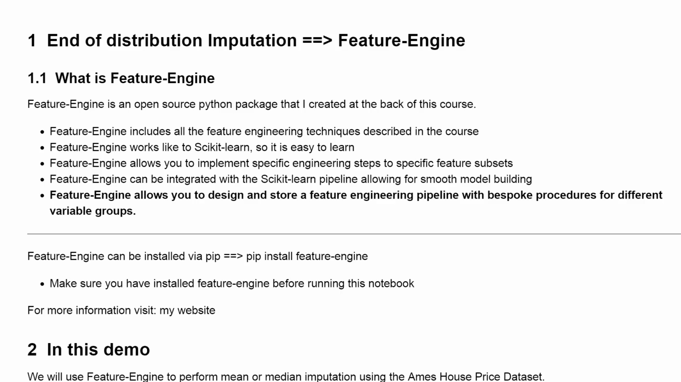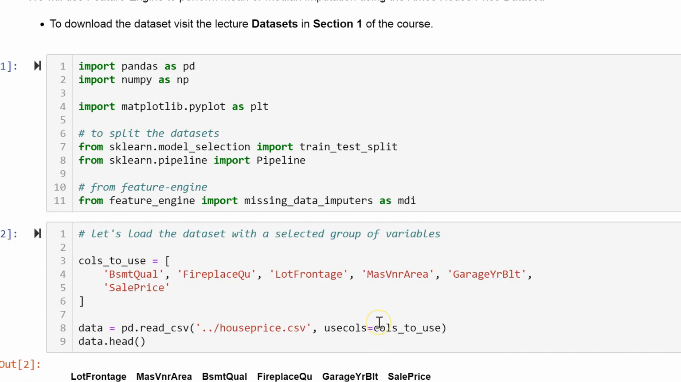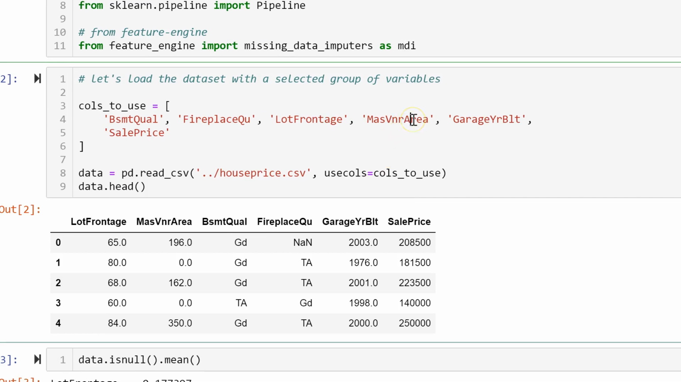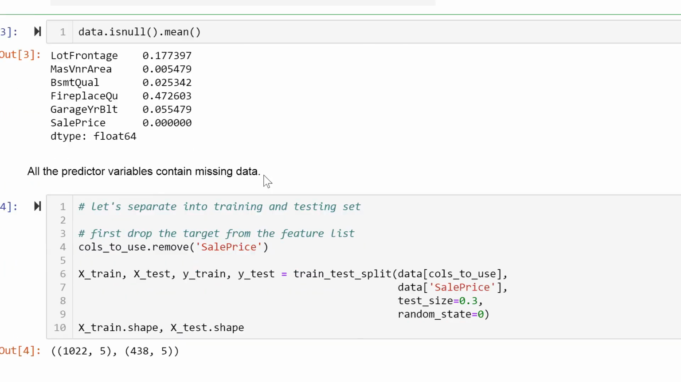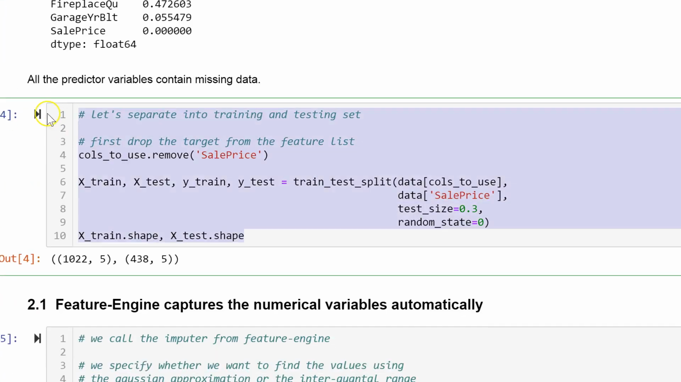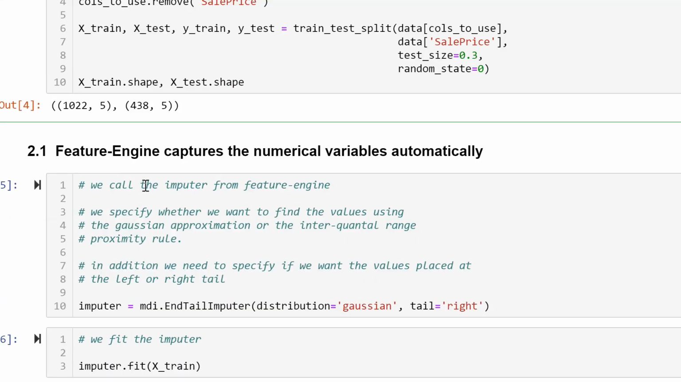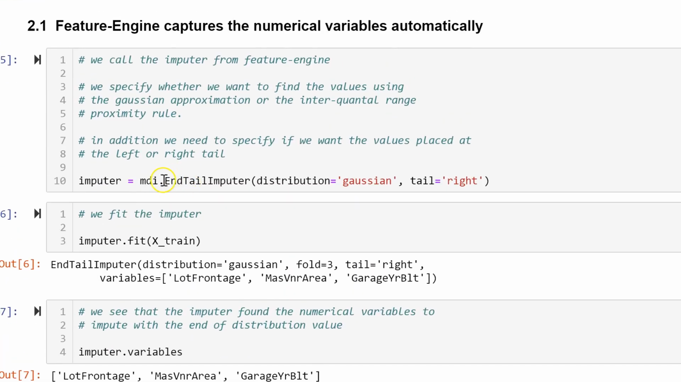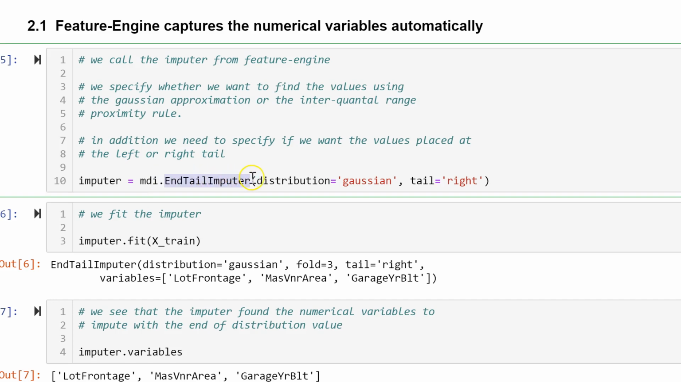Hello again! In this video, we're going to perform end-of-distribution imputation with Feature Engine. In order to do this, we need to import Feature Engine missing data imputers as MDI. Then we load a mixture of numerical and categorical variables from the house prices dataset. We separate the data into train and test sets. And now we create the EndTailImputer, calling the EndTailImputer from Feature Engine.